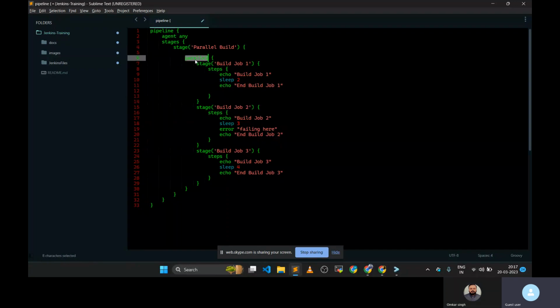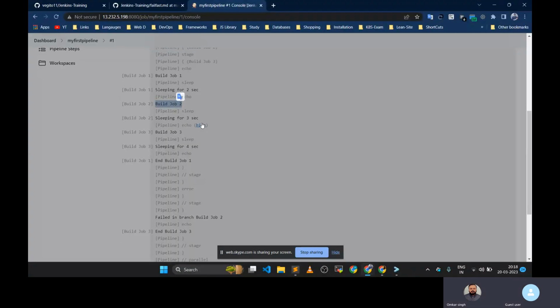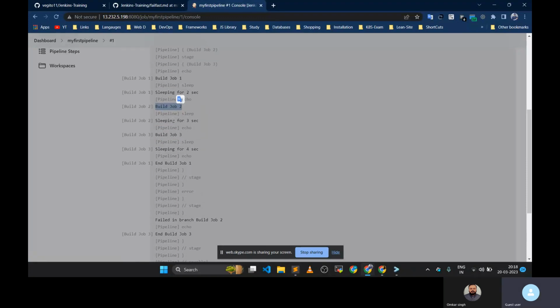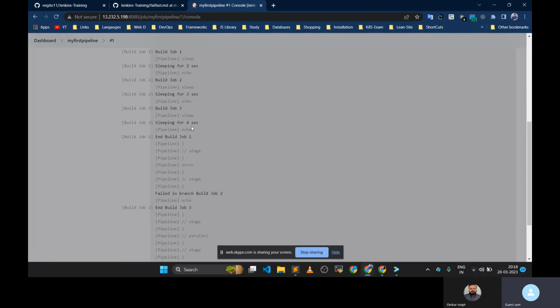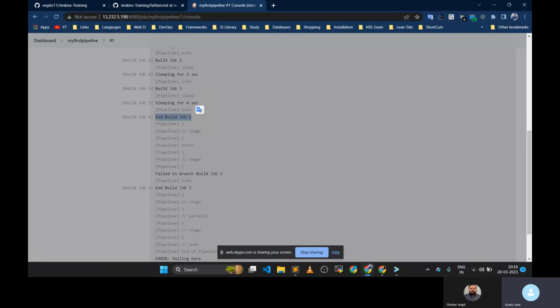But because we have added parallel here, all these three stages will run parallelly. Do you know what is meant by parallelization? Threading, multi-threading? The same concept applies here. Suppose this one is waiting, it means the other can take the memory and the CPU. So now these are running parallelly. Here you can see build job 1 is sleeping, then build job 2, then build job 3, and after the sleep is completed, it prints end build job 1.